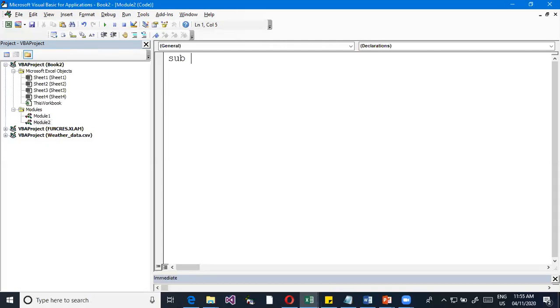I'll name this macro "my macro". Now what do I want to do in this macro? First, I just want to say hello. I want to display a message box saying hello. To do that, we have a built-in method called MsgBox, and the message I want is just "hello". That's it, I've created a macro. The name of the macro is my macro, and it displays a message called hello.